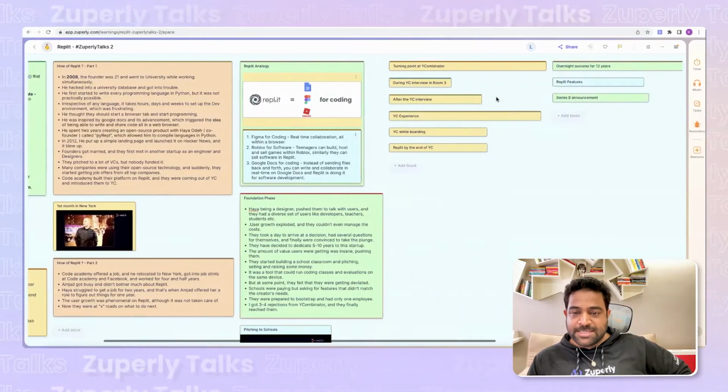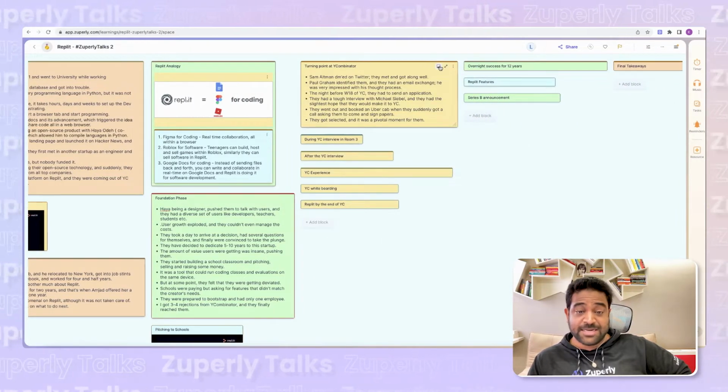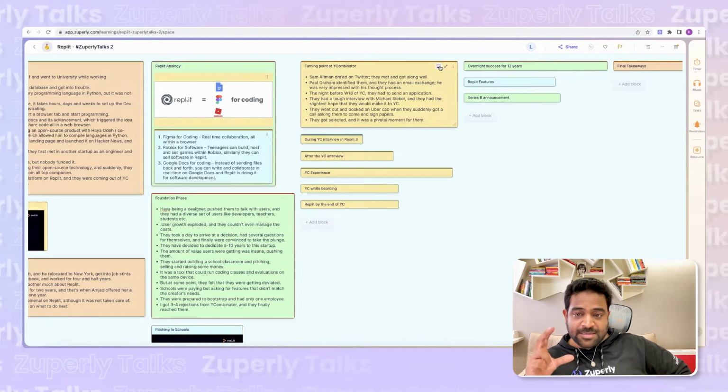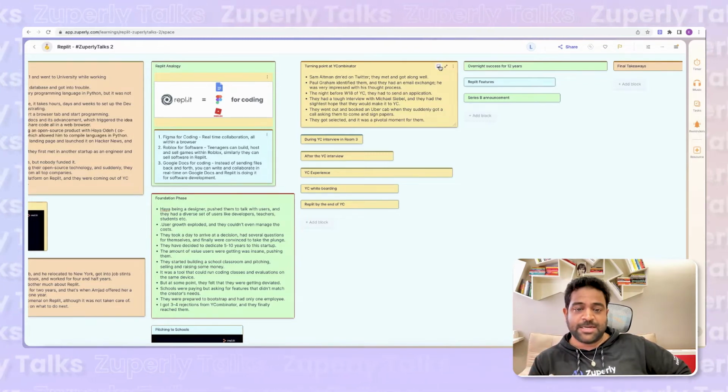Now the biggest turning point for them was at Y Combinator. As I told, they had already been rejected, but that didn't stop them. Since there was a lot of positive feedback from a lot of companies in YC about Replit, Sam Altman, one of the partners at Y Combinator, DM'd Amjad on Twitter, and they met and got along really well.